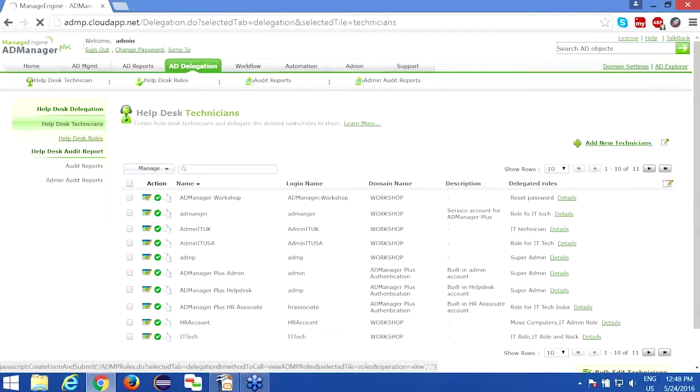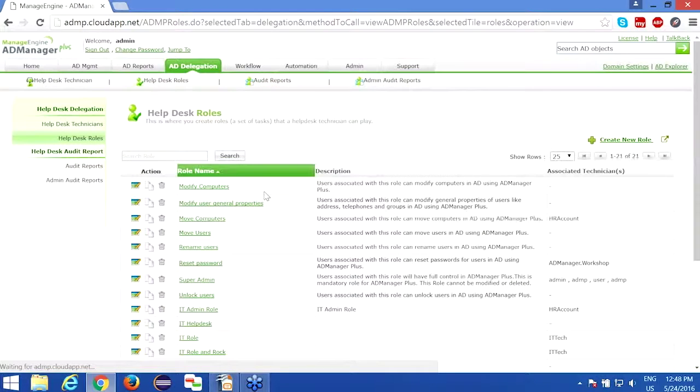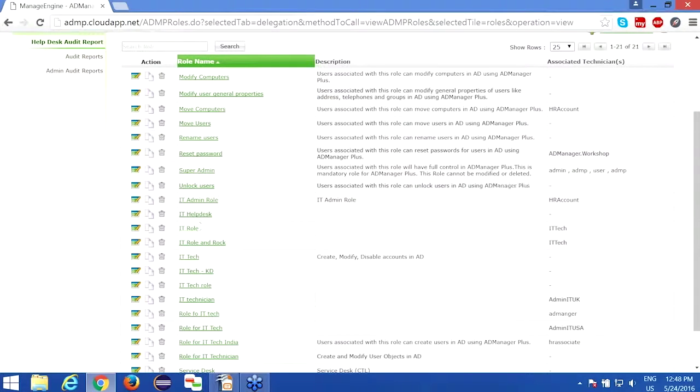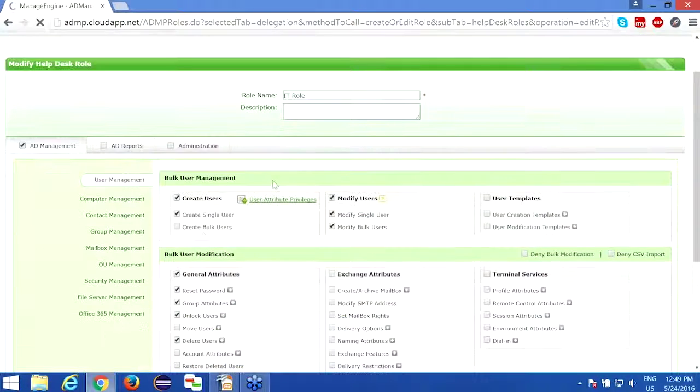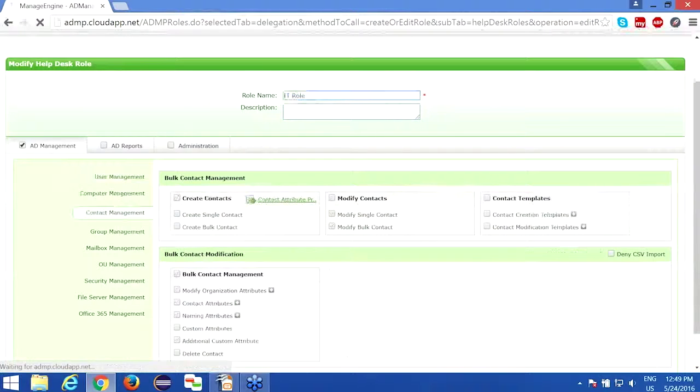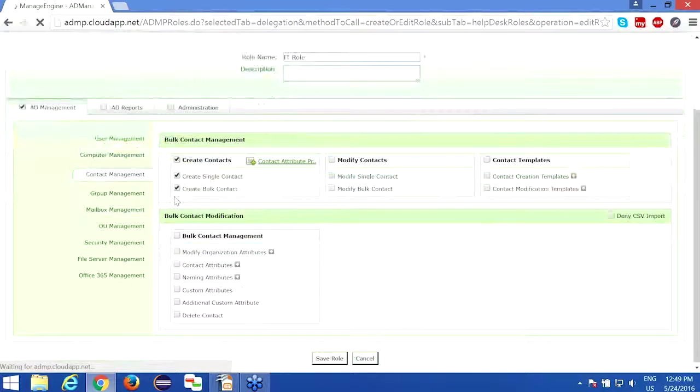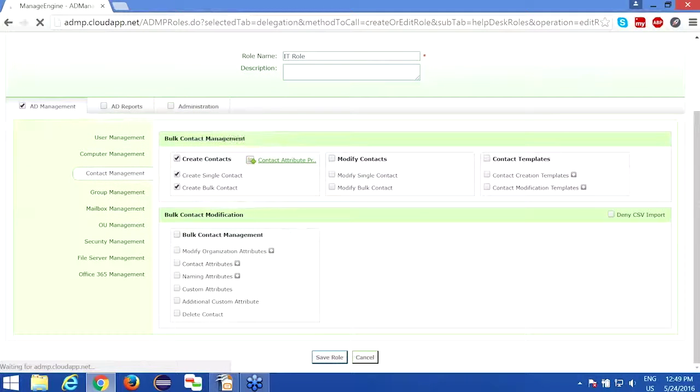So first let me elevate the permissions for the role. Let me go to help desk roles, and that will list all the roles that have been configured. Let me go to IT role. Okay, this will give me the options that I've selected previously. Now I want to elevate the permission for this role for contact objects too. So I will make this role able to create contacts too. Okay, let me save this role.